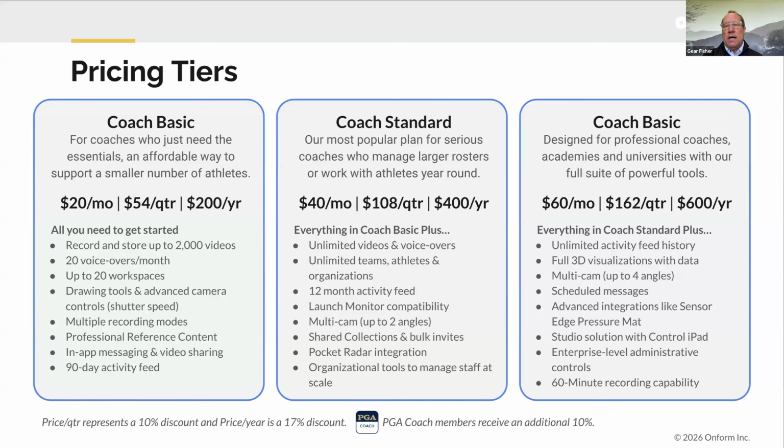Two other things. If you are an existing paid Onform Coach subscriber, you'll be able to upgrade to our Coach Pro for $49 a month or $499 a year. And if you are a PGA member, we will still honor the 10% discount that we provide all PGA members on top of that. So we're trying to be very fair and give you a ton of heads up here for what we do. For full 3D, for all of the functionality that we provide, we feel like we're still a very fair, very reasonable price compared to the competition.